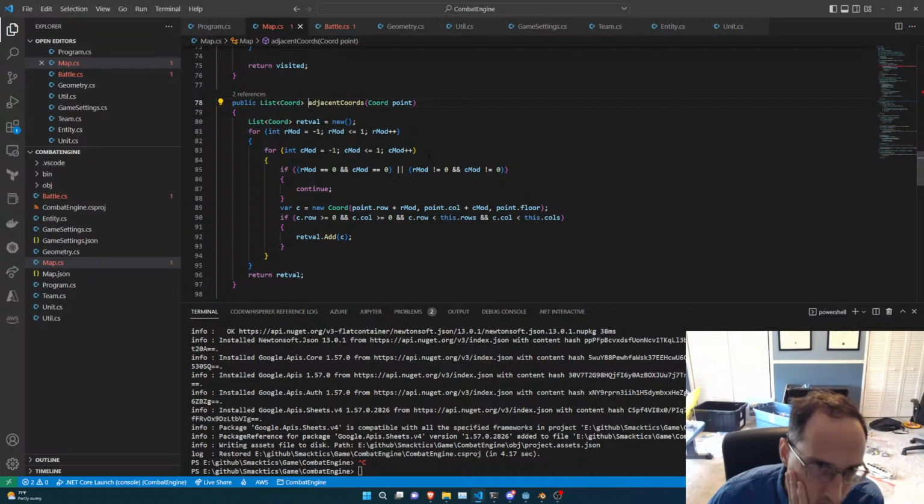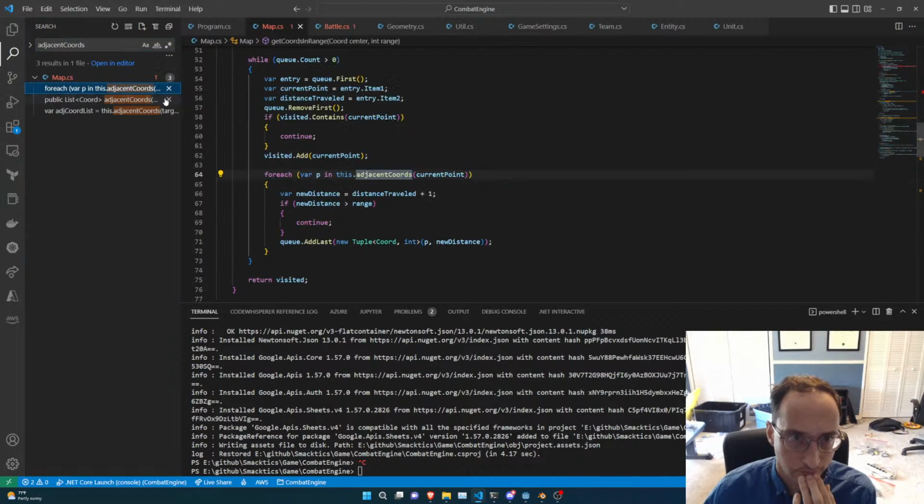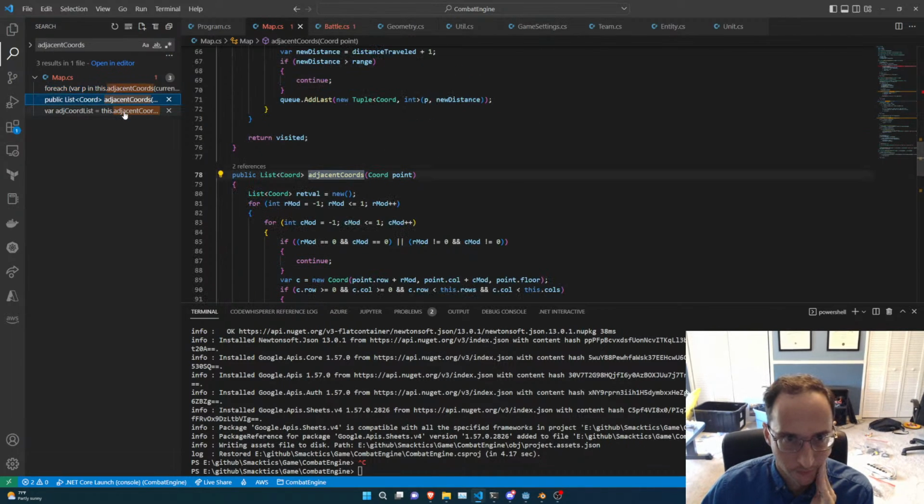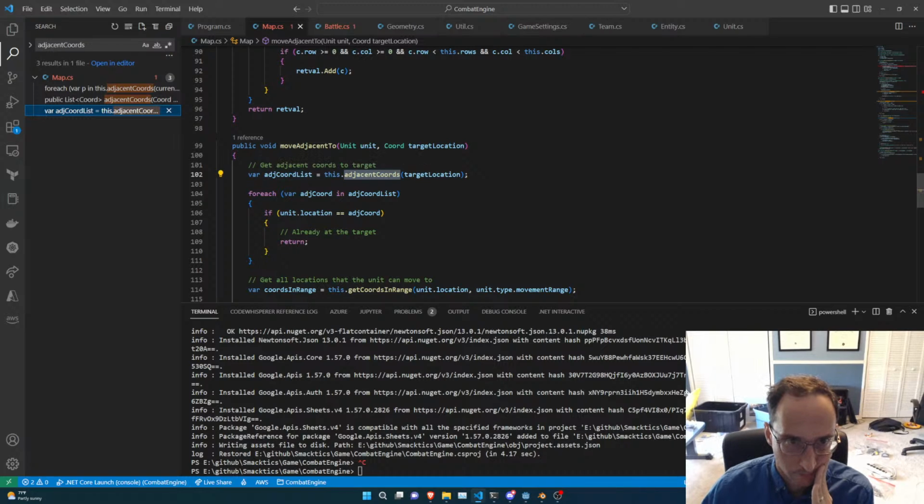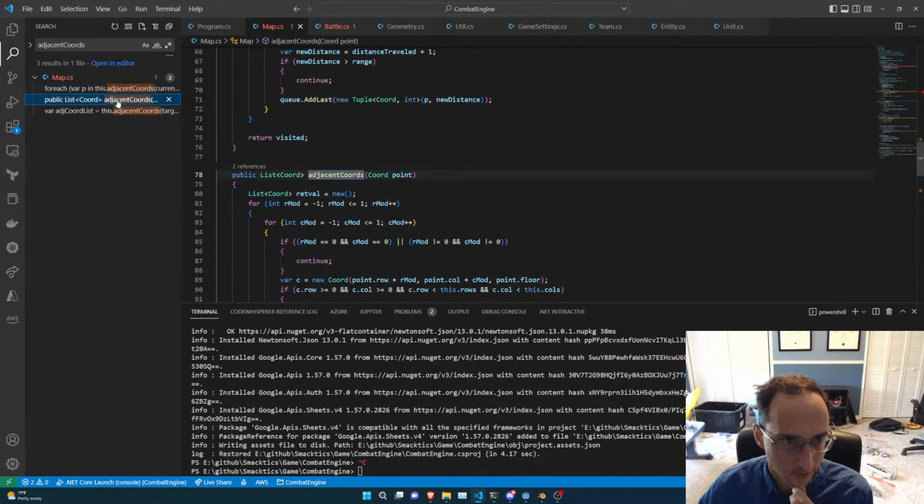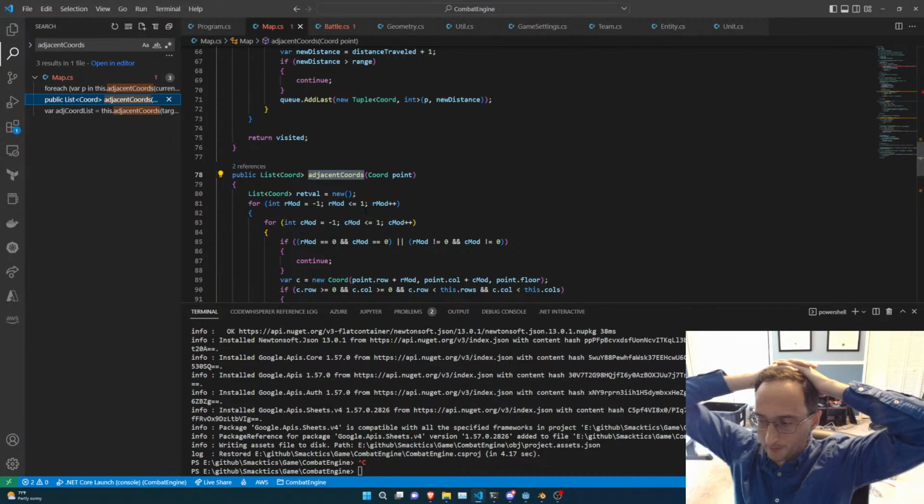So the adjacent chords, let's see if we can remind ourselves who uses this. Adjacent chords is used when we're getting all the places a person can walk to, and it's used when we're getting all the squares adjacent to a target. That's all the squares that a person can kind of like melee hit to. So we're going to change this a bit. And because there's sort of 2 different use cases, I think I'm going to have to adjust this a little bit.